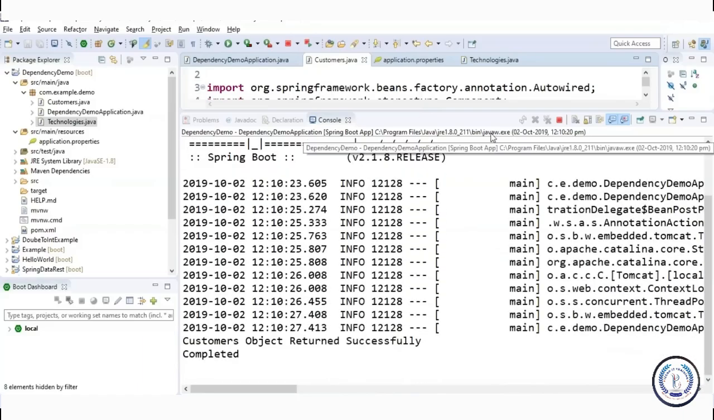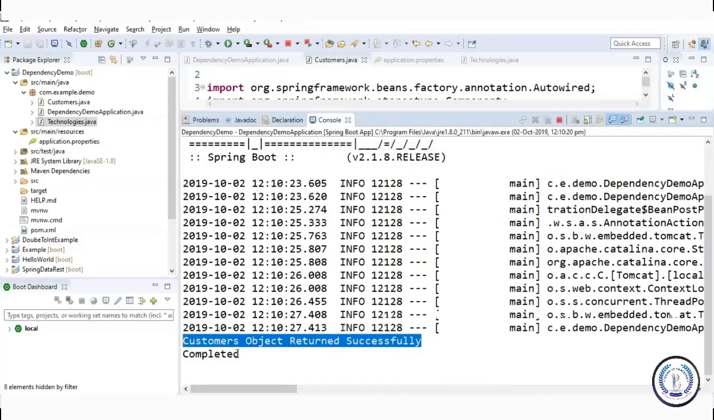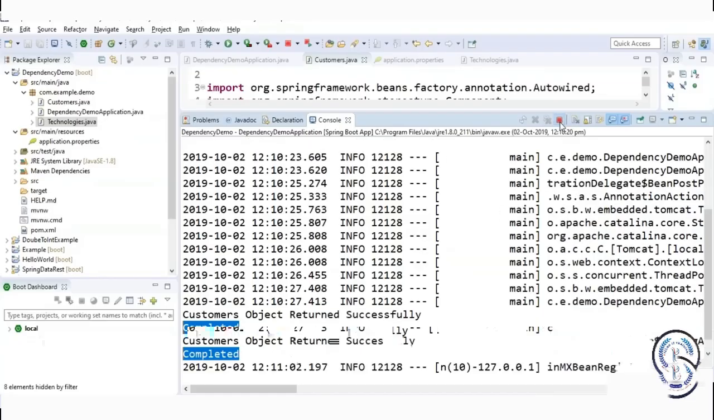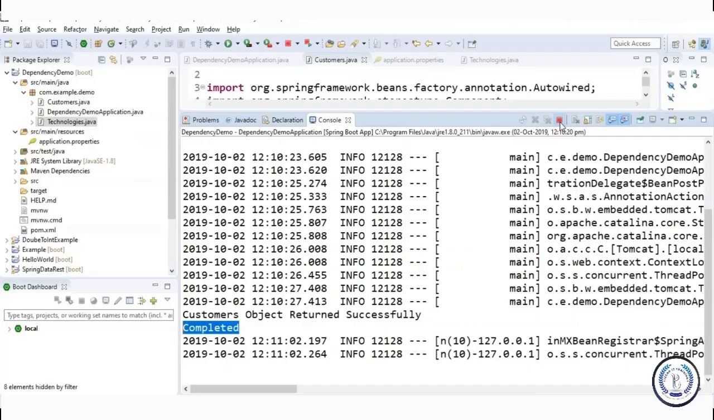Once the project gets executed, we clearly see an output of customers object returned successfully and also completed, which means our dependency has been satisfied by both the classes, and both the classes know the existence of each other, and the customers class is using the object of the technologies class. So guys, that's how you can use dependency injection in Spring Boot. I hope that you've understood how to get started with it. So guys, that was all about dependency injection.